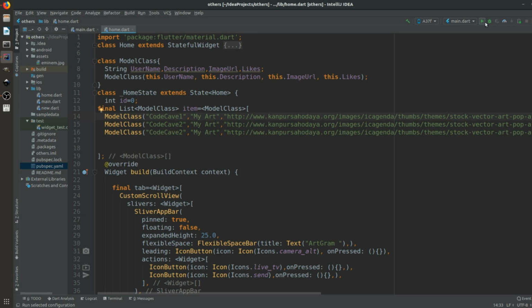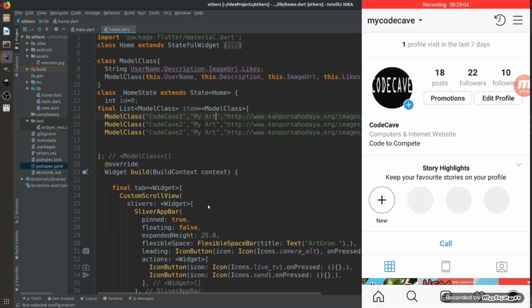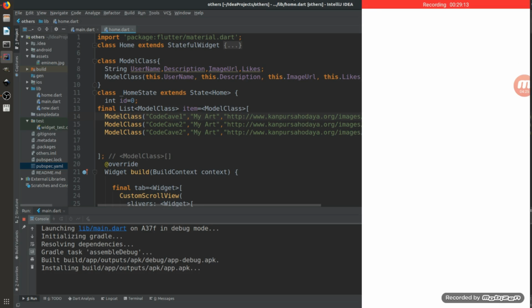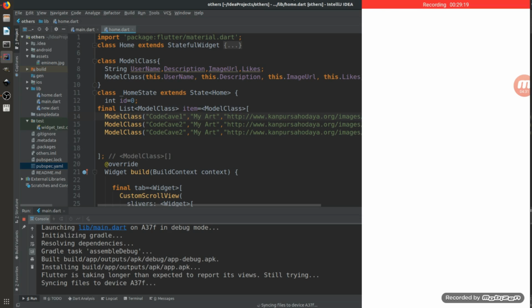So let me just run it. So let the app run. You can see that, guys, the APK has been built, and firstly guys, this APK is now installed and it's being installed on my mobile phone. You can see this is the screen. It's now syncing the device and I hope there is no error. Okay, so let's see what output comes.